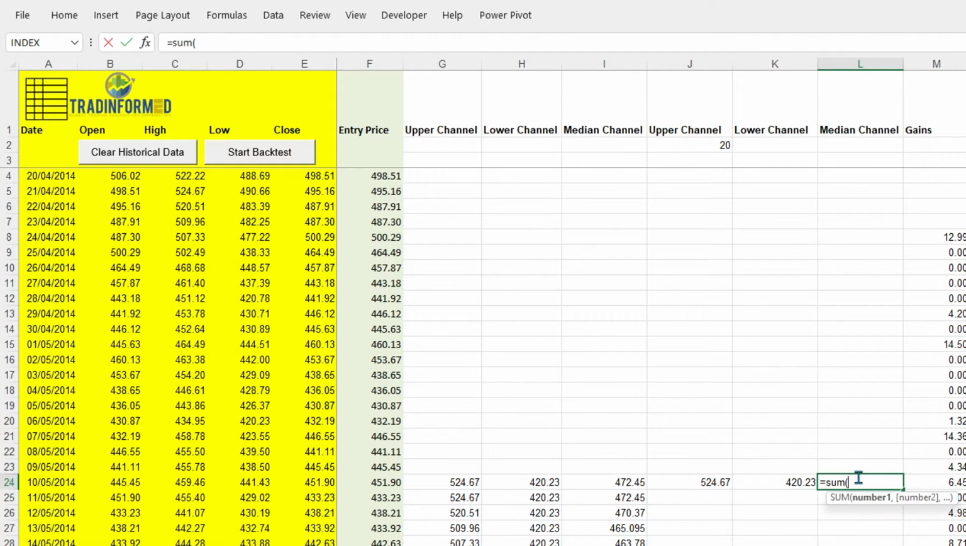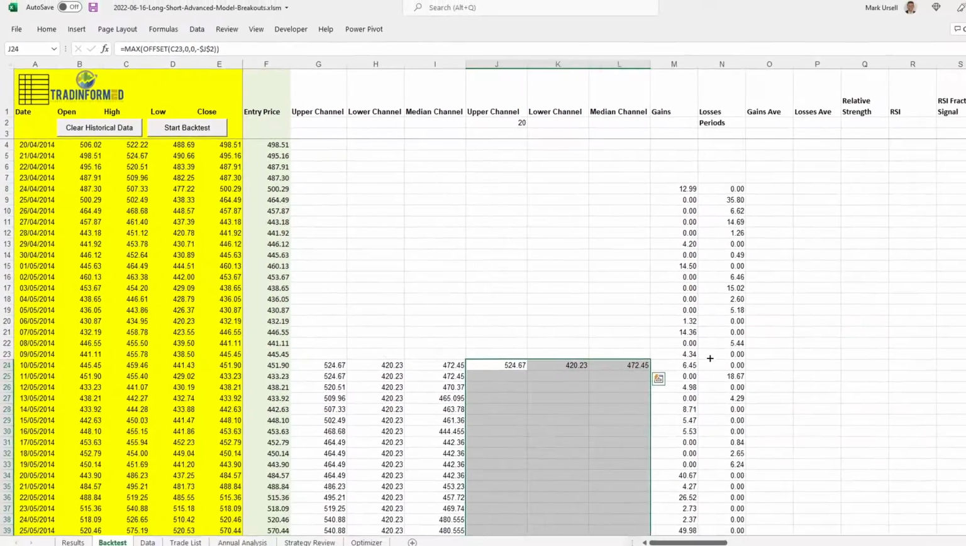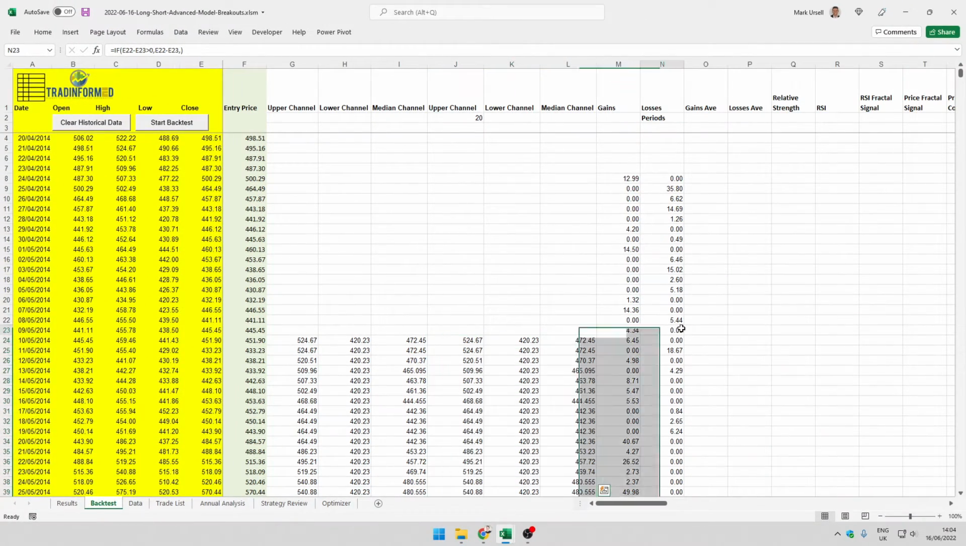equals the sum of the two previous values, divided by 2. I'm going to highlight, I'm going to copy them down. So now we have a dynamically adjustable Donchian channel.